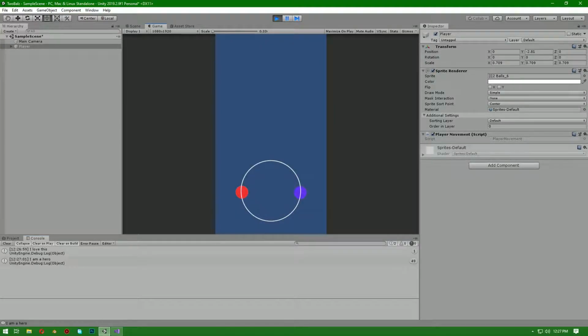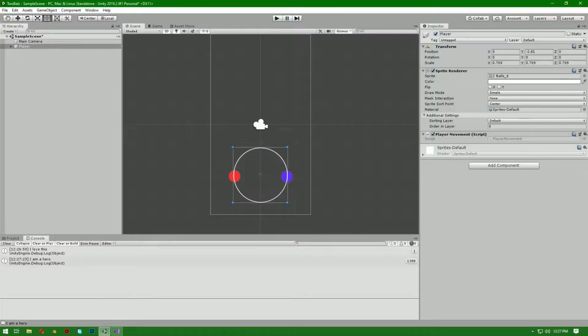Play, and you will see Start has printed this once, and Update has been printing this every second. See, it's just printing it every second, and maybe more than 60 frames per second, maybe more than 120 frames per second. My computer is fast. So that is what Start does, and that is what Update does. All right, that was all that I needed to teach you.